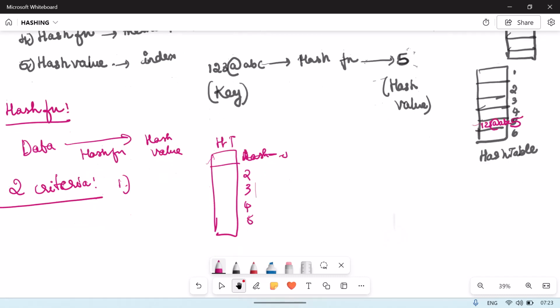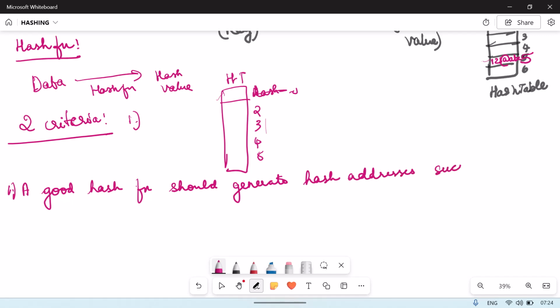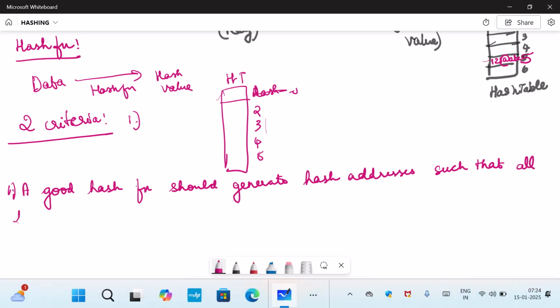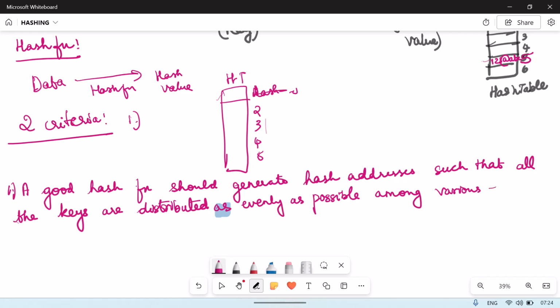So you can say that a good hash function, I'll write down, a good hash function should generate hash addresses such that all the keys are distributed as evenly as possible among various cells of the hash table.